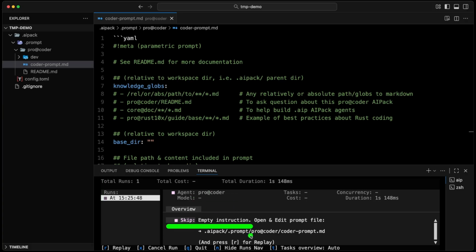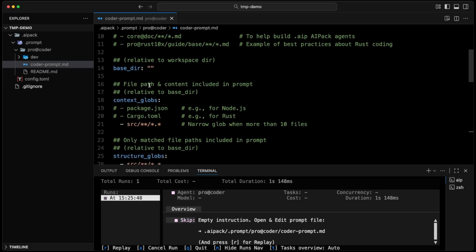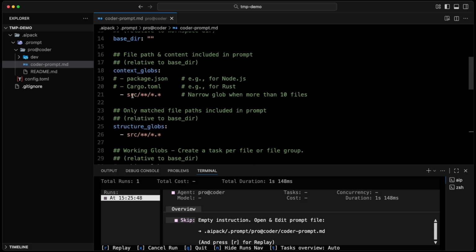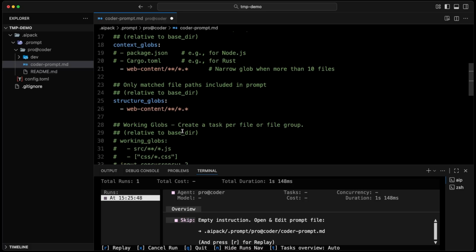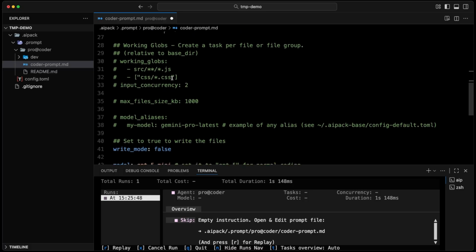Right now we're skipping everything because the instruction is empty, and so we can edit the files over there. Those are the parametric files. Knowledge, we're going to leave like that. For the context globs, which are the files that are passed and are just the file path, we're going to use web content. We're going to create the things under web content. Then we go down over there, so that is kind of the parameters.